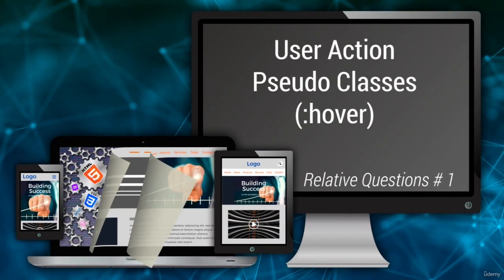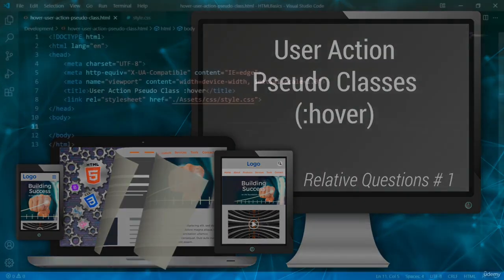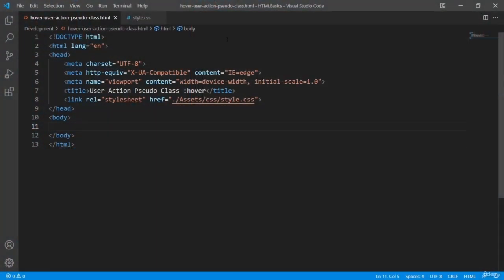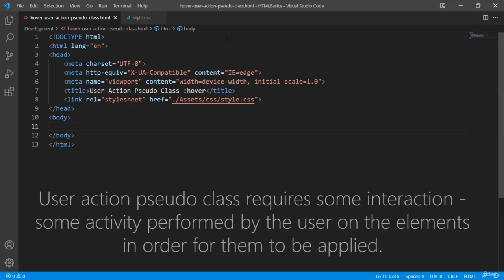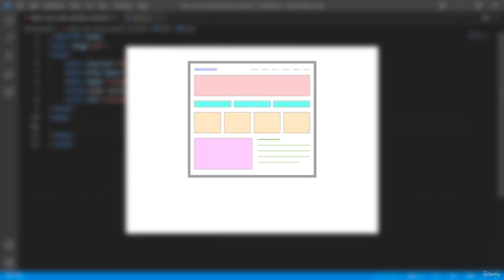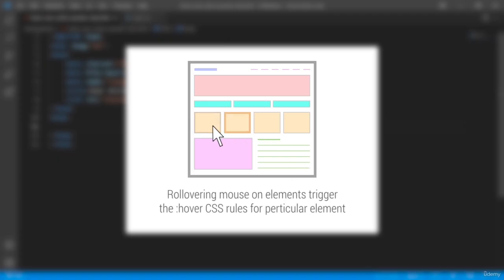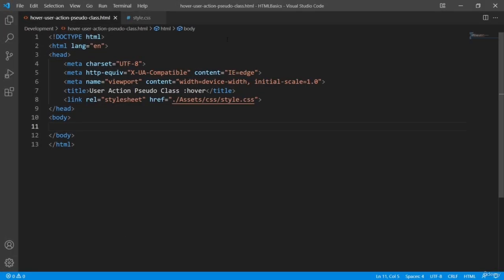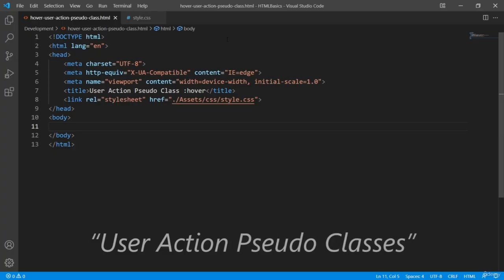User action pseudo classes are by far the most important and widely used pseudo classes. As this pseudo class requires some interaction, some activity performed by the user on the elements in order for them to be applied, such as the hover effect or the focus effect. So these effects will only trigger when the user rolls over the mouse on the element, or maybe it receives the cursor or a focus. That's why it is known as user action pseudo classes.